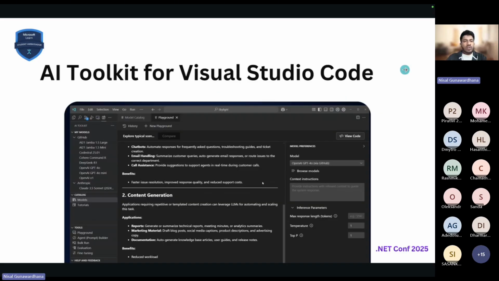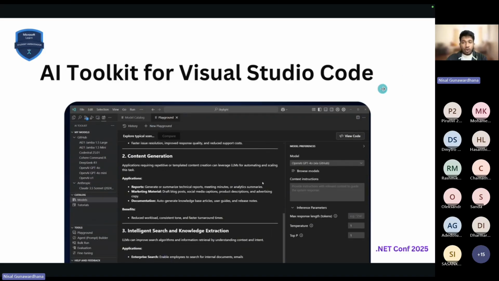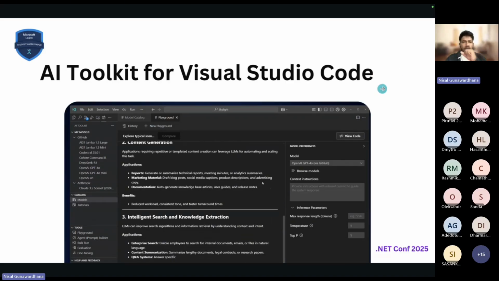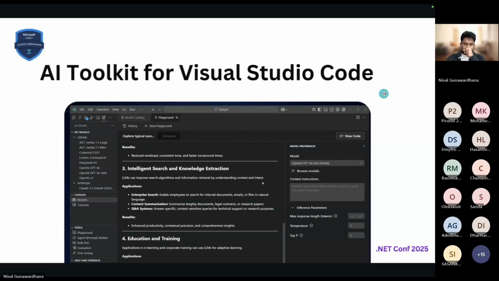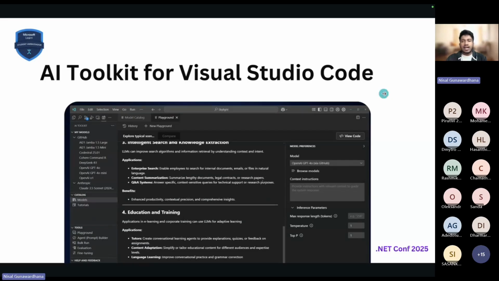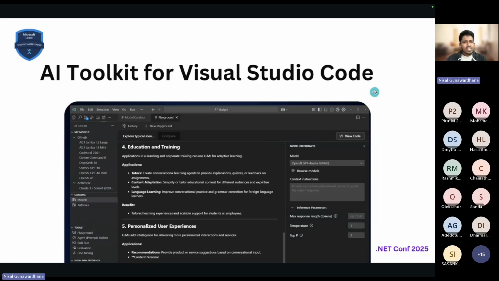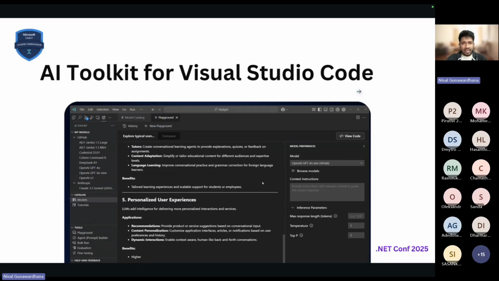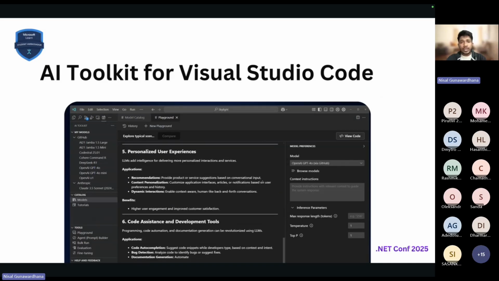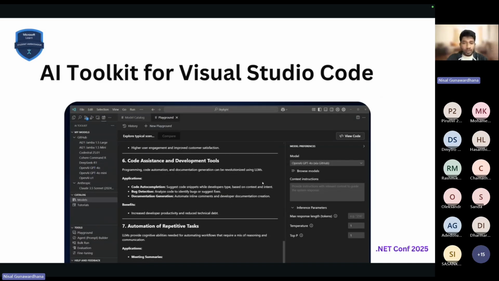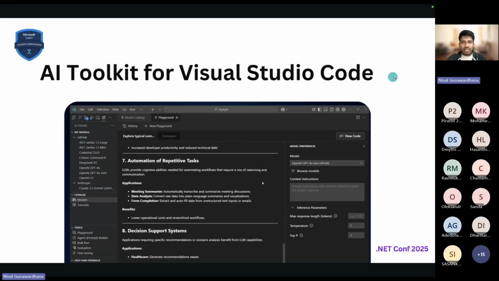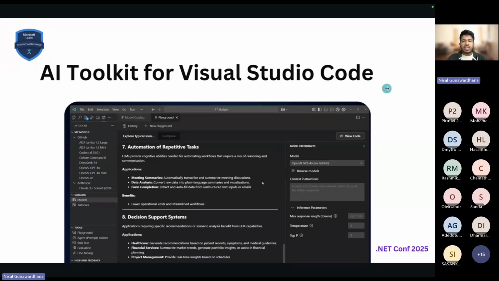First one is AI Toolkit for VS Code. I am moving to this one. Guys, you can use this AI Toolkit in VS Code. You can try these models locally as well. That's the special thing.